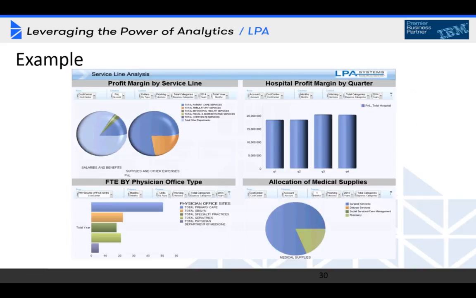Here's an example of another dashboard that we've done for some of our customers. Again, it's rolling up all that data from all these different sources and putting it in an actionable, presentable fashion so that it makes sense to users. Top left, we're looking at profit margin by service line. Each service line could come in here and see how much they're contributing to the overall profit margin. Then hospital profit margin by quarter, FTE by physician office type, and allocation of medical supplies amongst all the service lines. Any of the drop-downs at the top of each widget can be changed to drill in on a specific time period, a specific company, or a specific type of expense, customized to that user's own view.